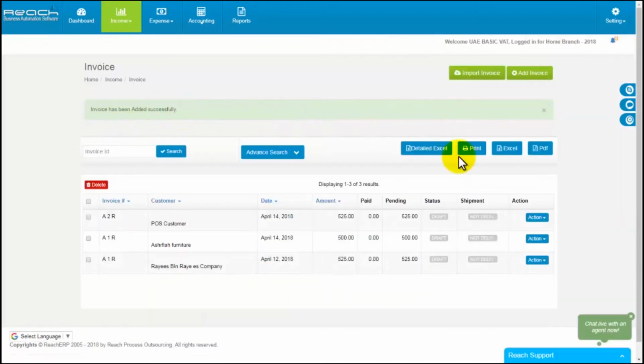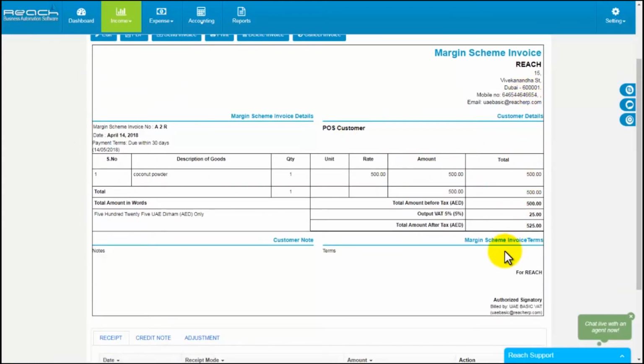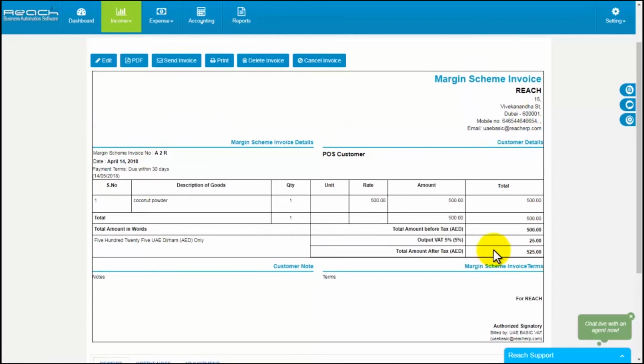On saving the invoice, Reach software will automatically prepare the margin scheme invoice. As you see, the margin scheme invoice will not display taxes separately.